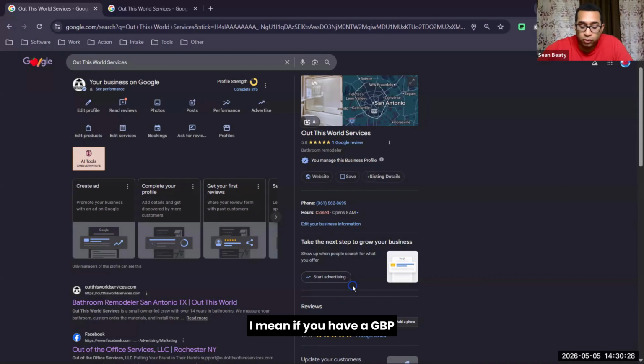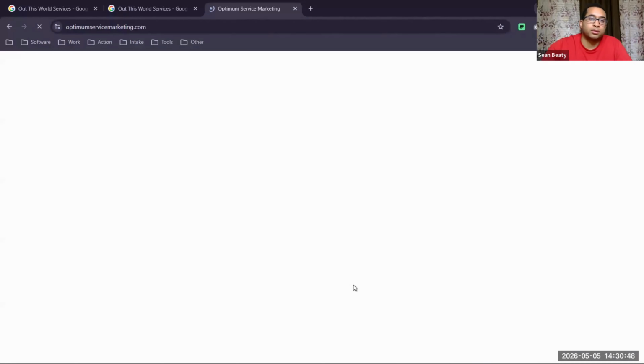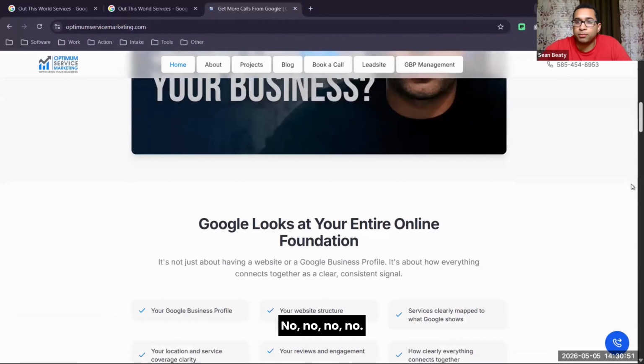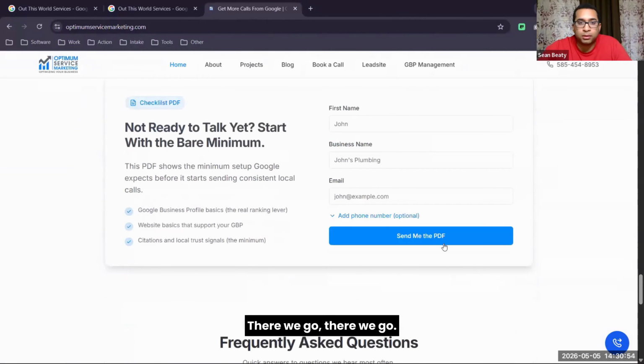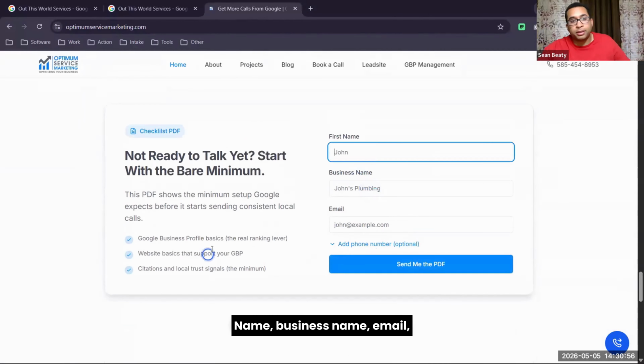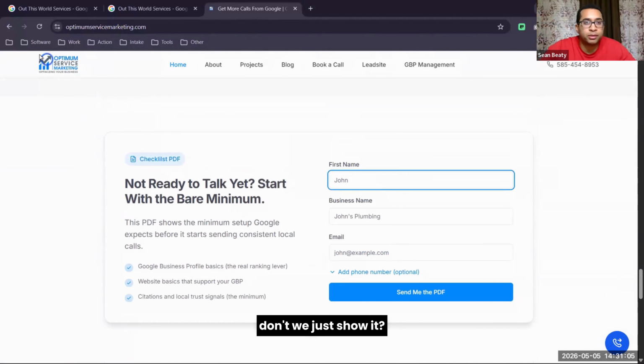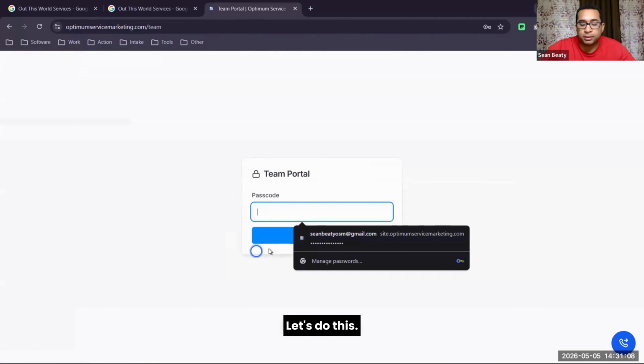If you have a GBP and you're not using it, or if you're thinking, what am I supposed to do with it? Or if you don't have a website and you want a GBP, I literally have a bare minimum checklist on my website that you can go to, and you can literally download the PDF. And actually, let's just go to it. There we go. Name, business name, email, gets you the PDF, and you can literally go through the checklist. Actually, why don't we just show it? Let's do this.